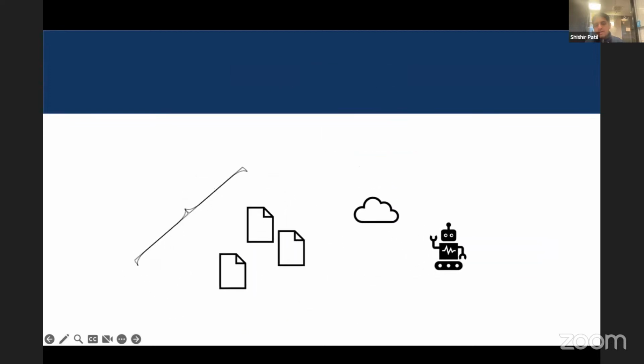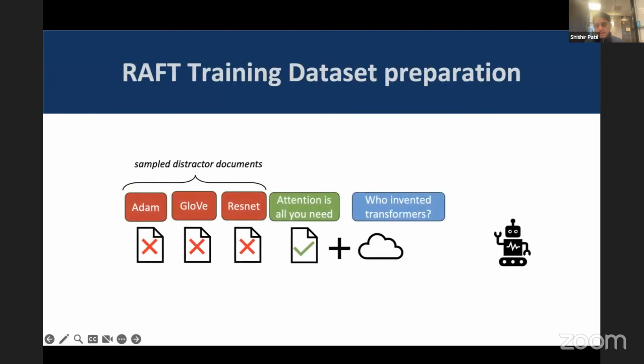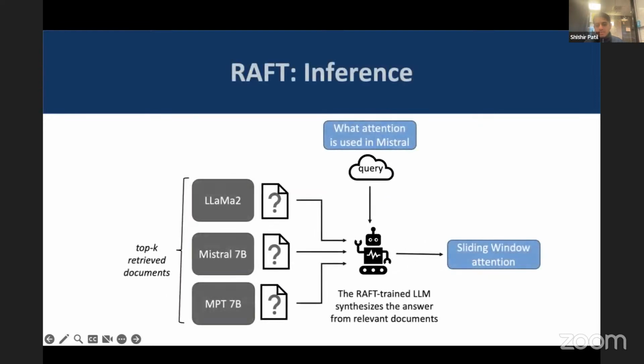So this is a way to generate the self-instruct data set at train time. And this is a way to answer the questions at test time. So this is a train and test setting. Now, there's a few more things that we do interesting with RAFT.